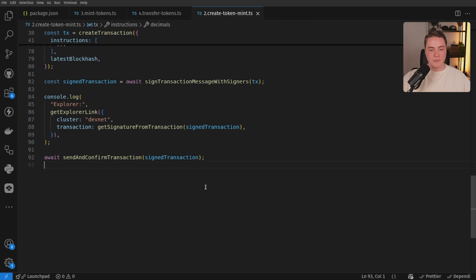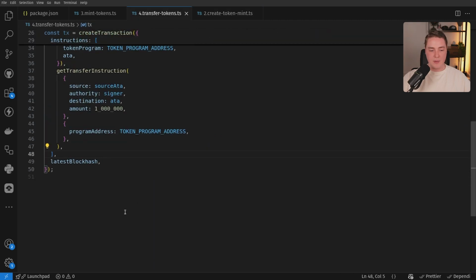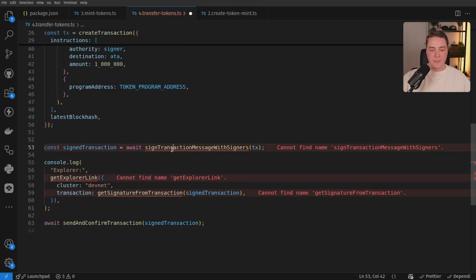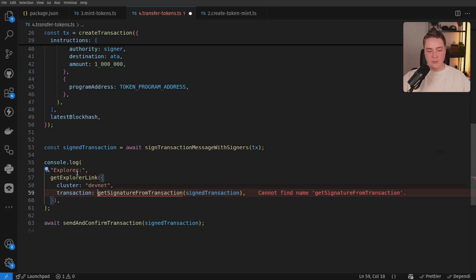And I'm going to go ahead and just take the lazy approach here. I'm going to copy and paste this transaction sending. So we're going to sign our transaction. We're going to log out our Explorer link for it.